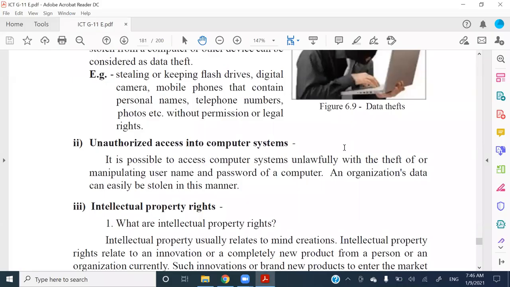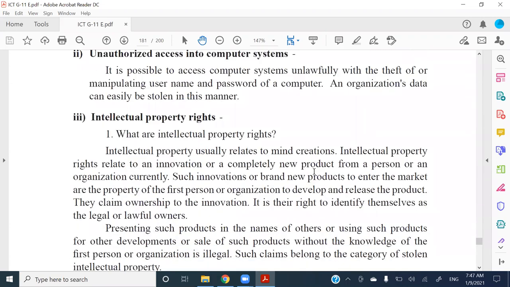Yeah, so this is again entering into a computer system with the idea of theft or with the idea of manipulating the username and password of this computer. Through this the data can be stolen very easily. So it is an illegal thing in this society. And intellectual property rights.